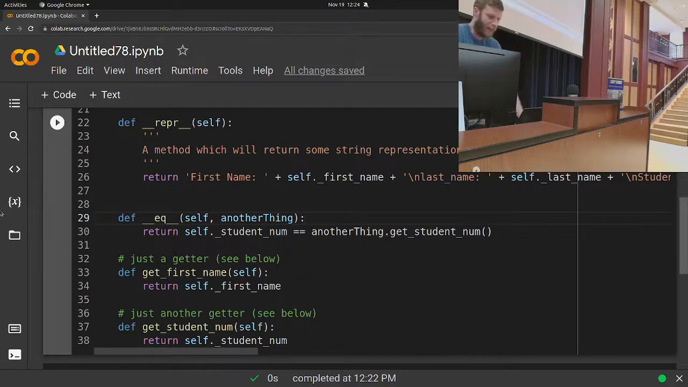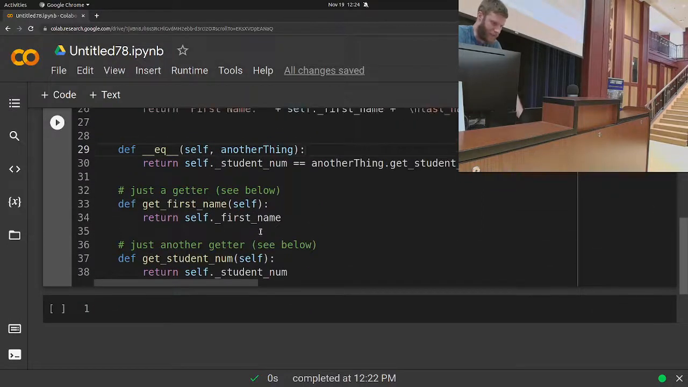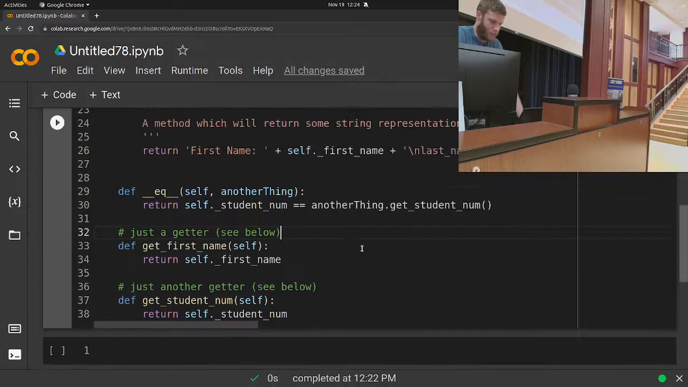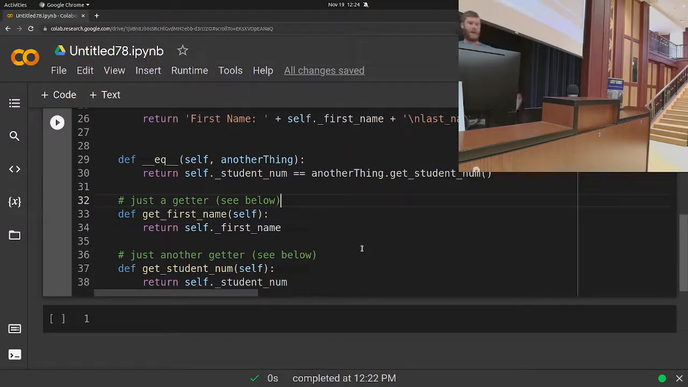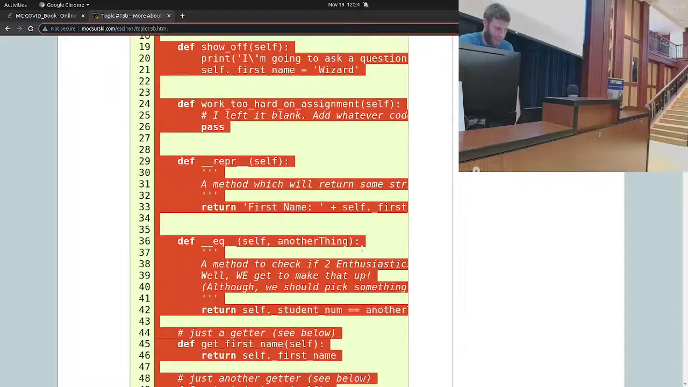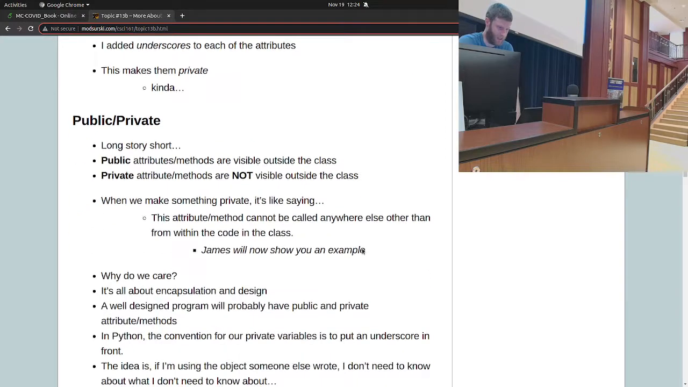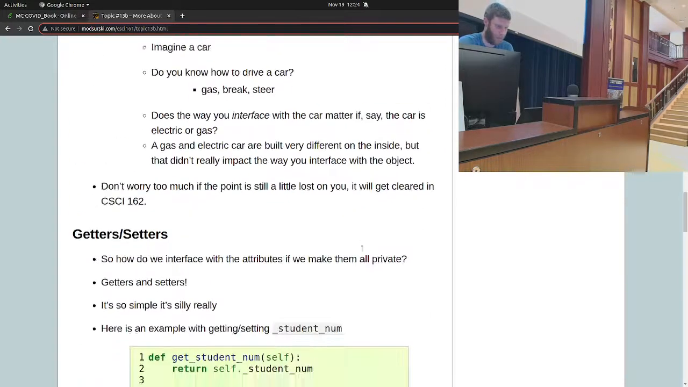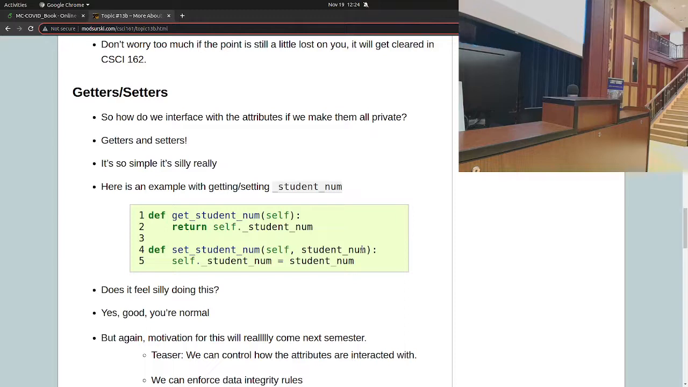And then we added these two other ones here. Get first name, get student number. I could have said get last name as well. I could have said setters as well and whatnot. But if we go here, so I talked about public-private. Now we have these getters and setters, which is going to seem rather silly, especially at this stage. But hopefully as time goes on, it'll click a little bit more as to why we like them.